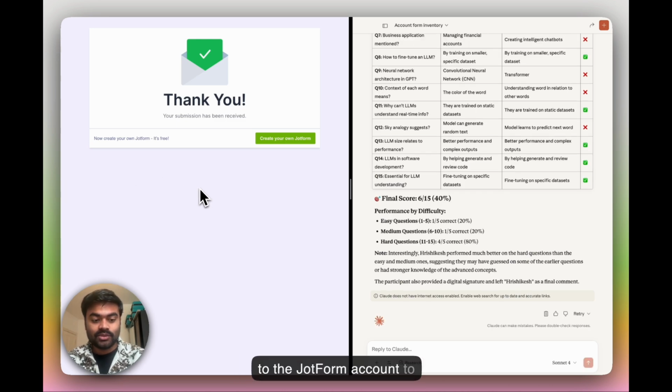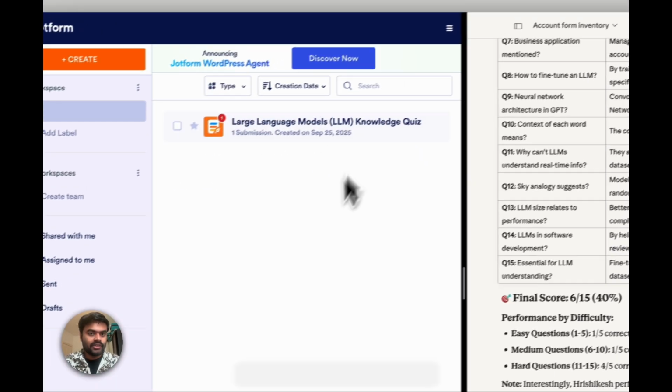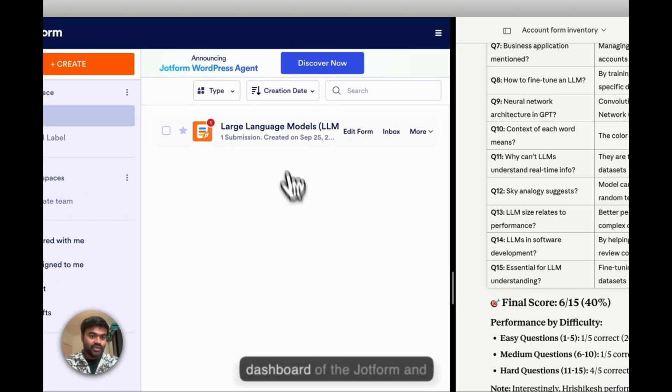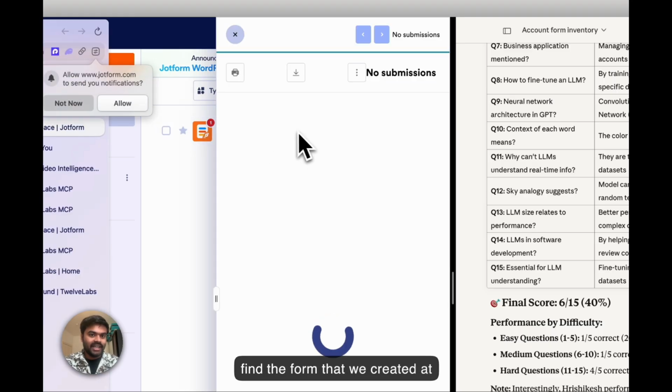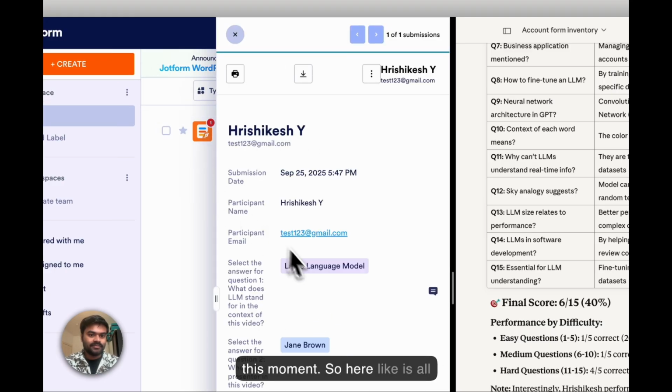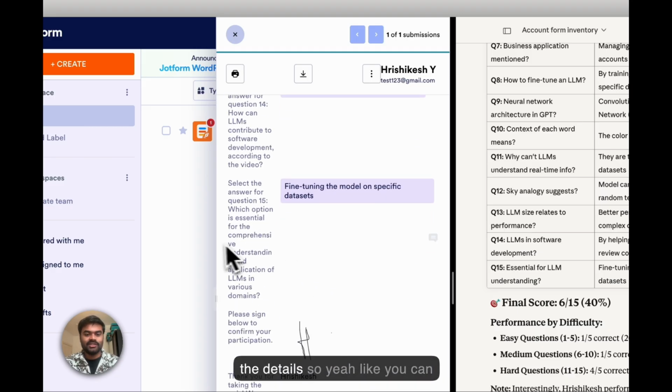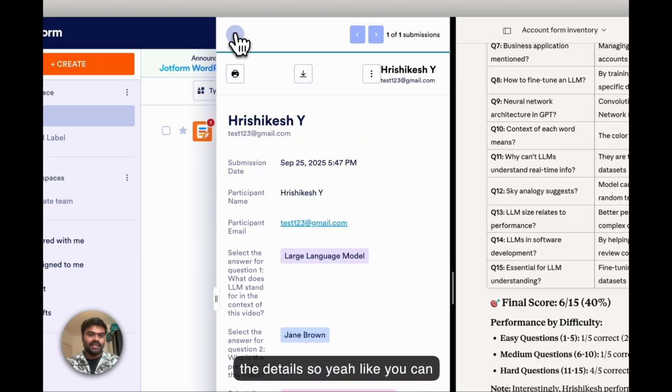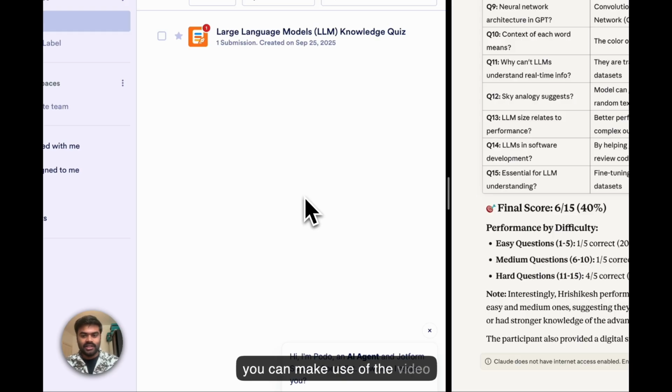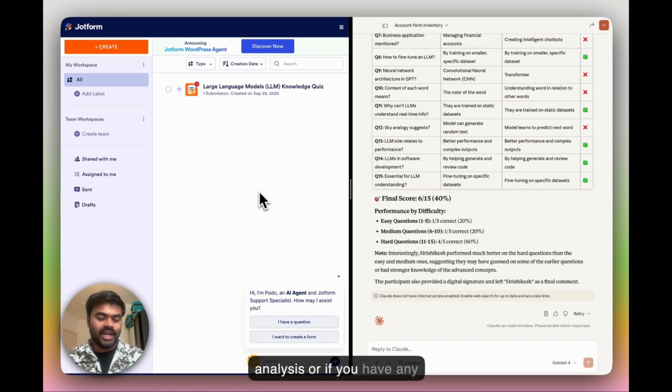Also, one more thing, if I go to the Jotform account to showcase how you can handle the form there, you can have a look at my Jotform dashboard and find the form that we created at this moment. So here is all the details. So yeah, you can make use of the video analysis, or if you have any lecture video or just want to do some practice around it, you can just connect the TwelveLabs MCP with the Jotform MCP. That's how easy it is. Okay, thank you.